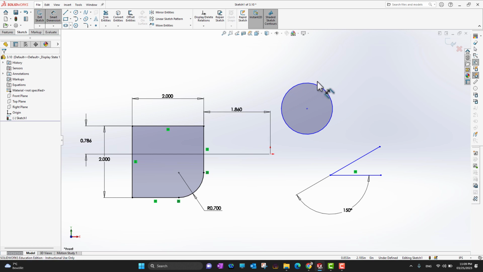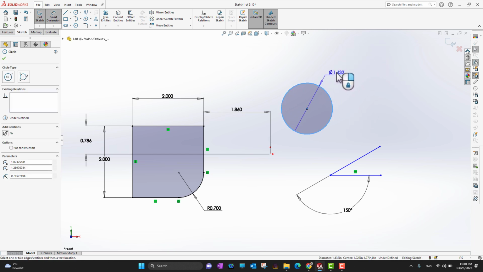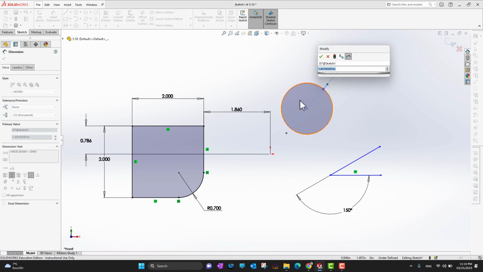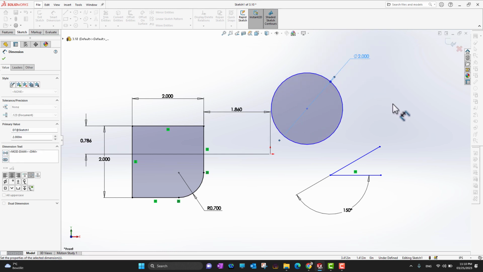One last thing: you can give the diameter of your circle. You can give dimensions like this. You just need to select the outer surface of your circle, and it's going to give the diameter. You can place it anywhere or in any direction you want. Let's say it's 2. Let's click the green check mark.